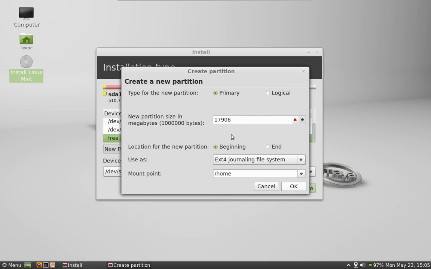Now, if you are actually installing Linux on a computer that has like an old 40 gigabyte hard drive in it, and that's it, I don't recommend doing this because, number one, it's inefficient.